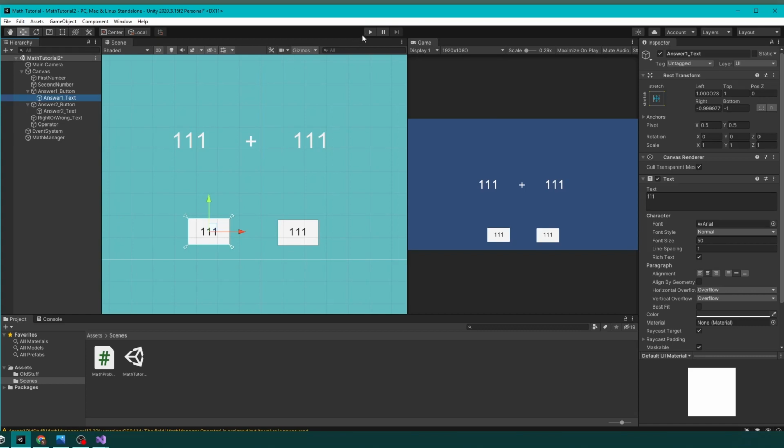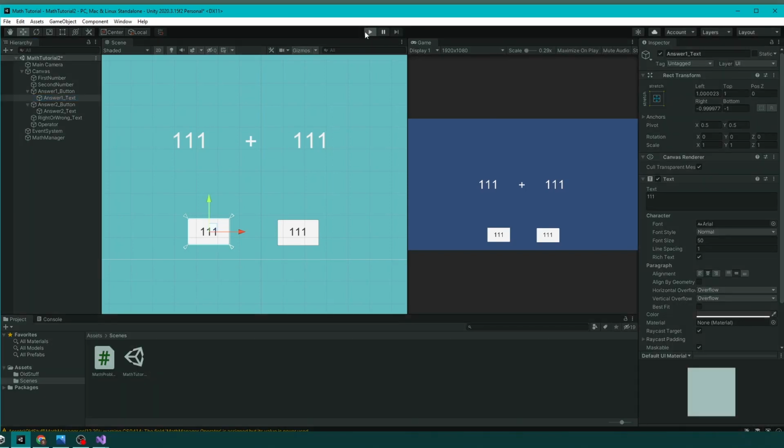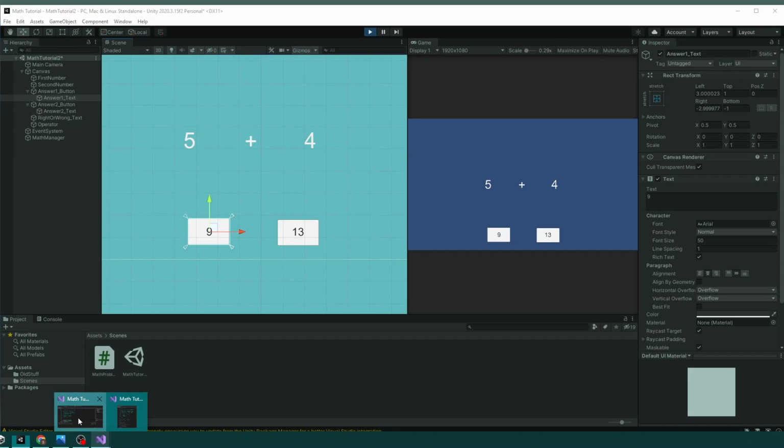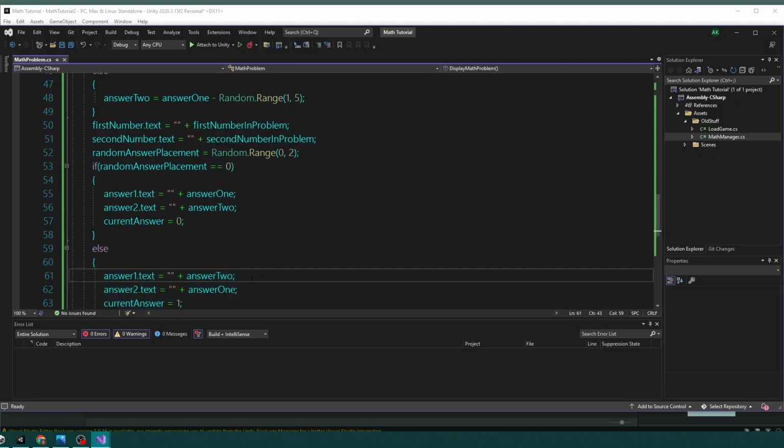All right? So if we push play, we're going to see 5 plus 4, and we're going to see 2 answers. Okay? The first answer is correct. The second answer is wrong. The way you are actually doing the flipping, okay, is right here.